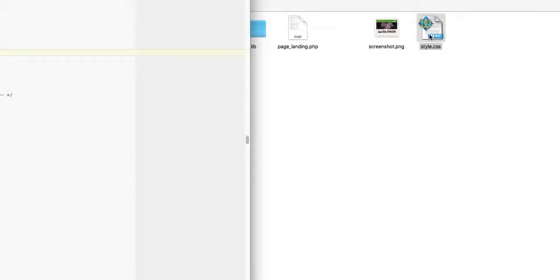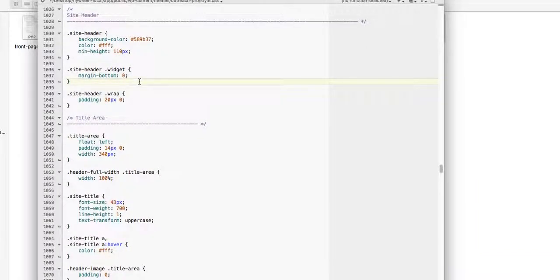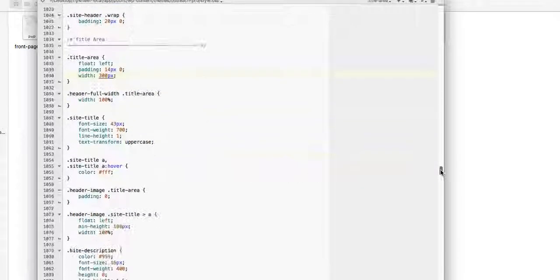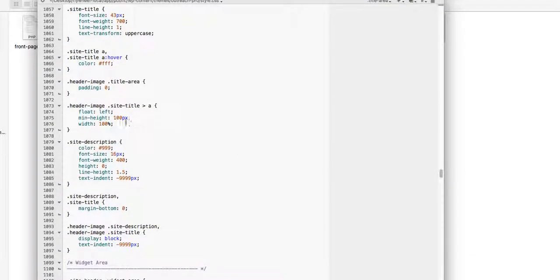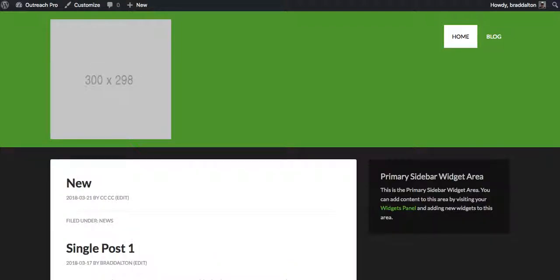So we'll go to the style sheet, and we go down to the site header section, line 1033, and the height 298. Change this to 298. The width we can change to 300. Scroll down here a bit. Minimum height, make this 298. And that's about it. So we'll save those changes, and there we have it.